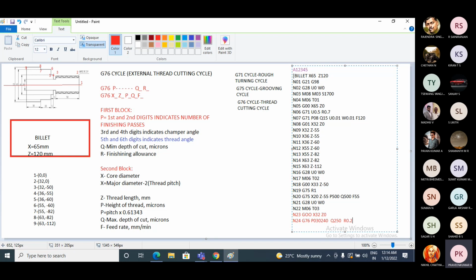Next, go to the next block. The next block is very important. In the next block, we need to enter G76, X value, Z value, P value, Q value, and F value. X is the core diameter, so we need to calculate the core diameter. We also need to enter the thread length; we can enter the thread length as 50 from the reference, that is fine. We also need to calculate the peak height of the thread in terms of microns, and the maximum depth of cut, that's the assumption, and F will be the feed rate.